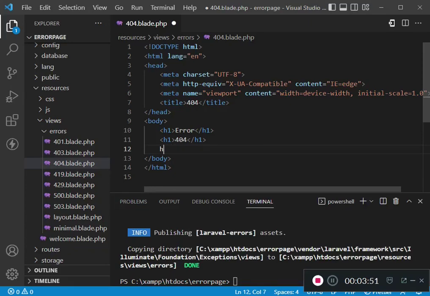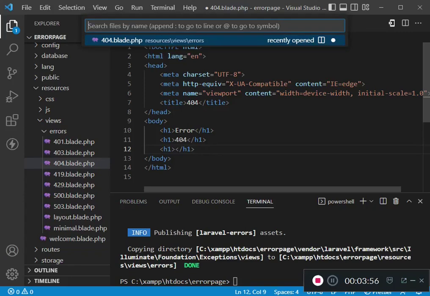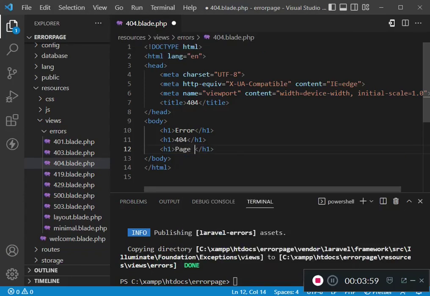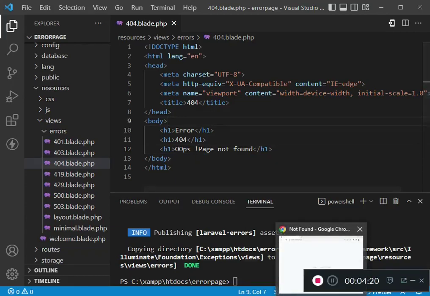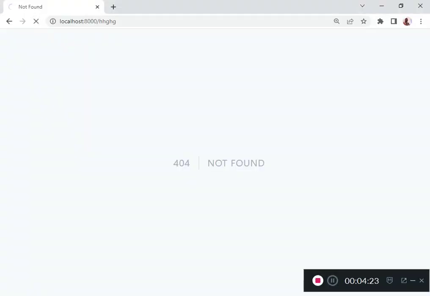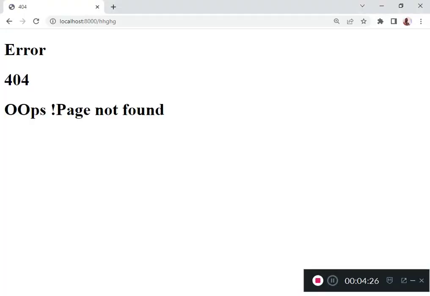It's H1, and then here I can write page not found. So something of that sort. And maybe I can write oops, something of that sort, such that you can see exactly whatever it is that I've typed in is what is being displayed. So I will save that and go back to our page and refresh again. And now you see whatever it is that we have written is what is being produced.